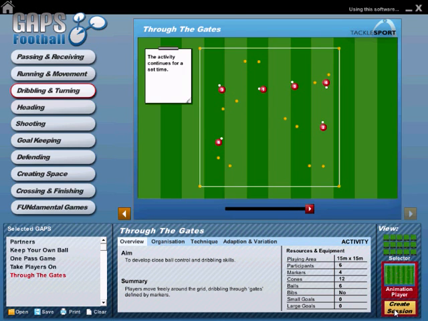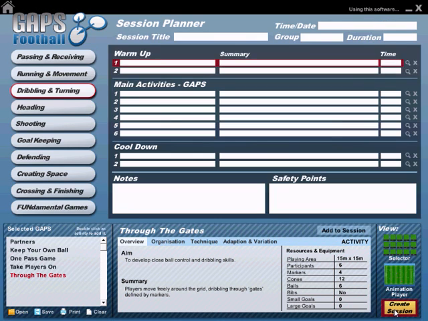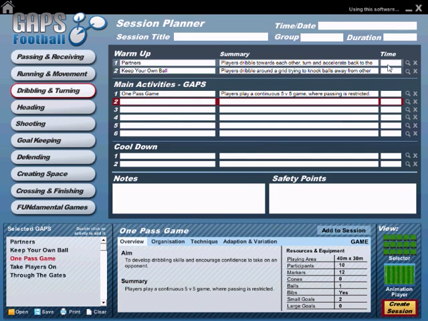When the selected GAPS list is complete, clicking Create Session will load a blank session plan. Indicate intended destination on the plan, e.g. warm-up, and double-click selected GAPS to add to the plan. Additional information may be added as required, e.g. date and time, title, etc.